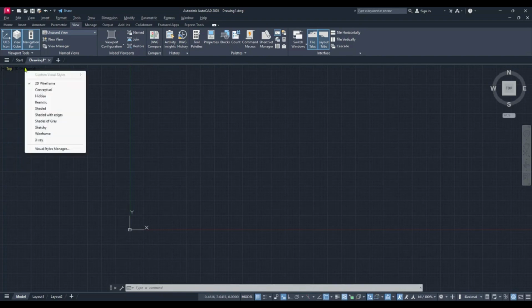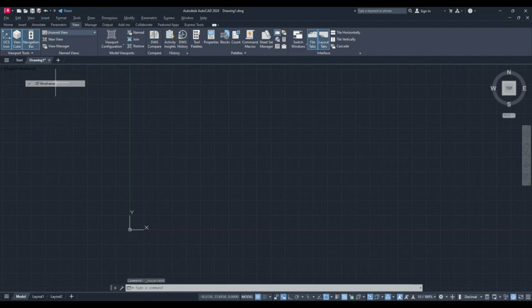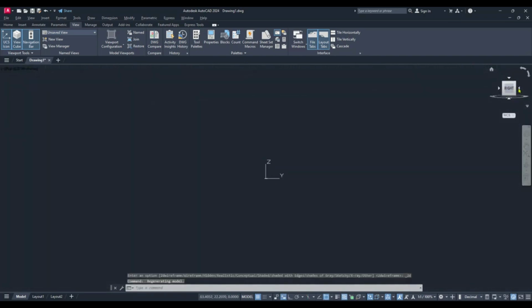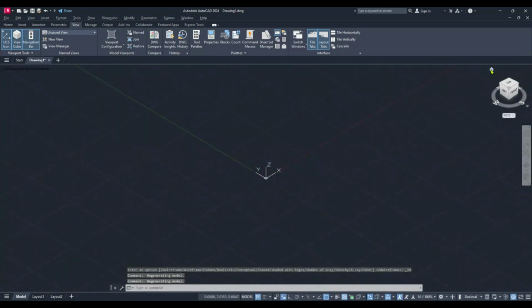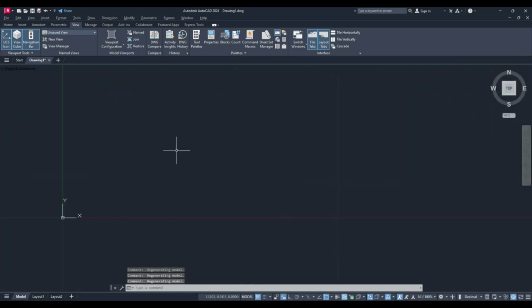Just after that, here we have the view style. For 2D, we can click the 2D wireframe option. In 3D mode, we can go to conceptual, hidden and realistic. And here in the right corner, we have the view cube option. From this view cube option also you can operate the different views like left, right, like that. Again, you can click on this home symbol and make sure you are in the top view.